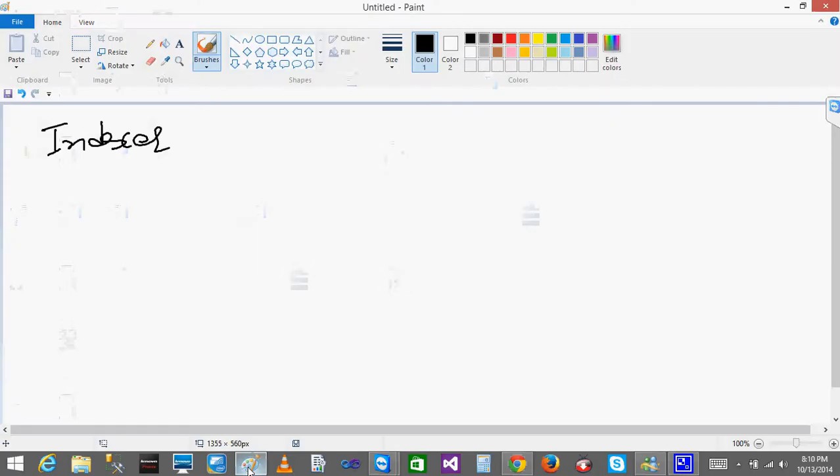In today's class, I am going to start a concept called indexes. So, what is an index? Before going to index, let's see one simple scenario.